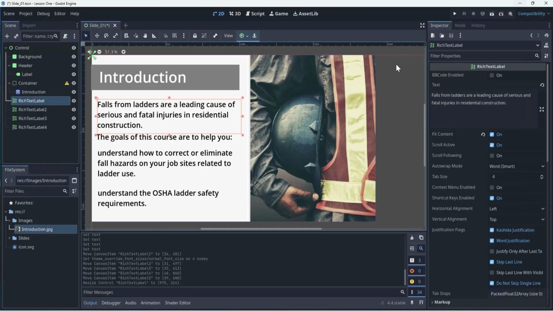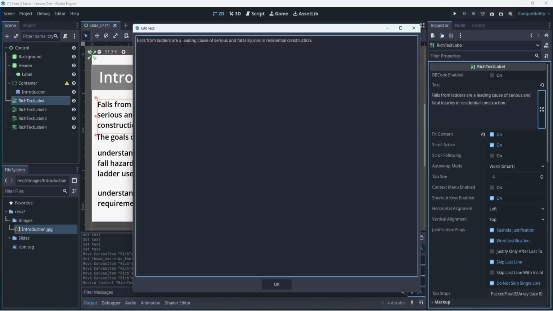So what we are going to do is change "serious" and "fatal" to bold, because we want to emphasize those. And so it's brackets B, and then brackets slash B.